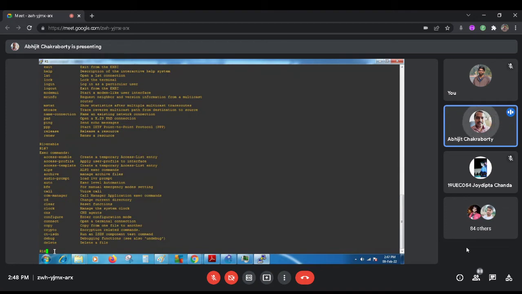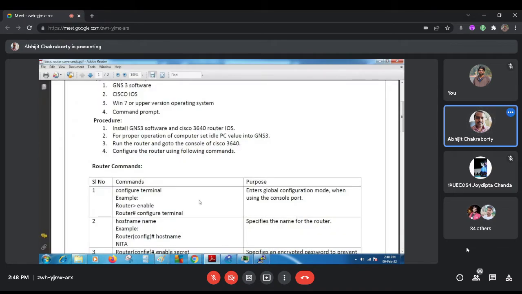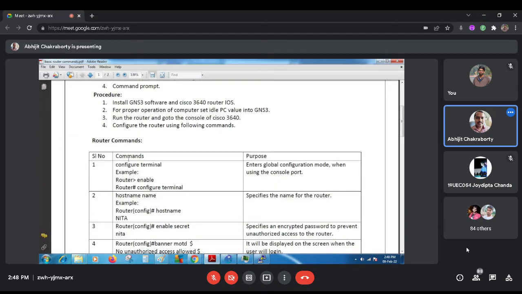Now the third mode is, you can write down these modes. First one, user execution mode. Second one, privilege mode. Now I am going to discuss global configuration mode. What is the command to go to global configuration mode? This is configure terminal, and it is given here in your manual also.